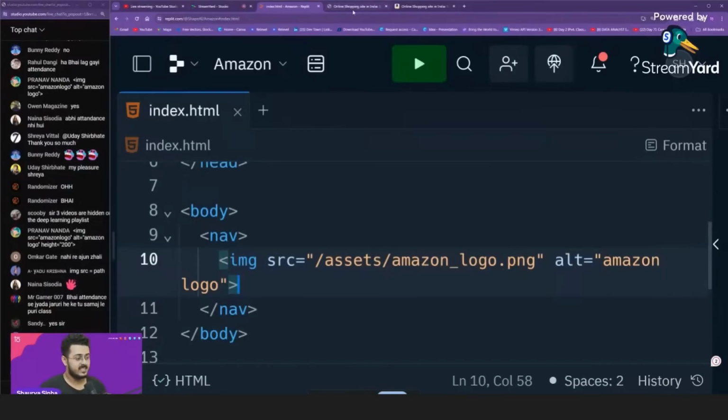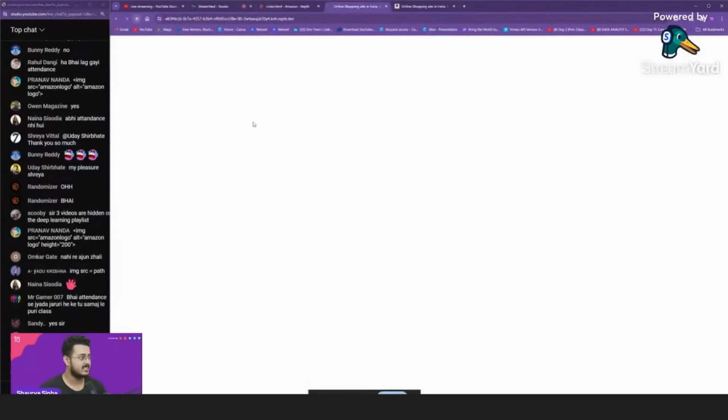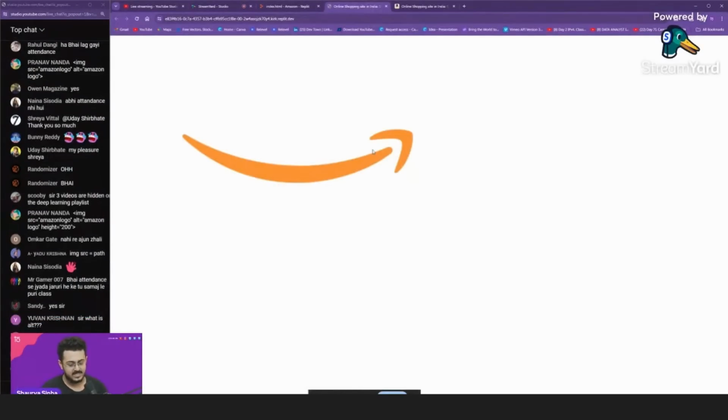Okay, let's move further, guys. Let us see the website. Let us refresh the website itself. So we are able to see the image, guys, but it is way too big. We need to make the image a little bit smaller.